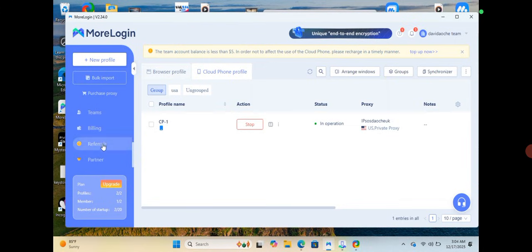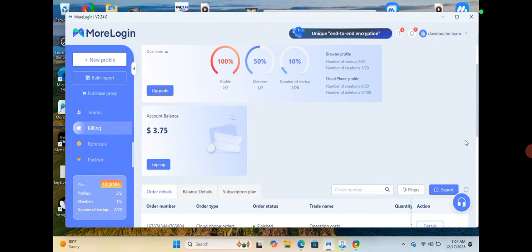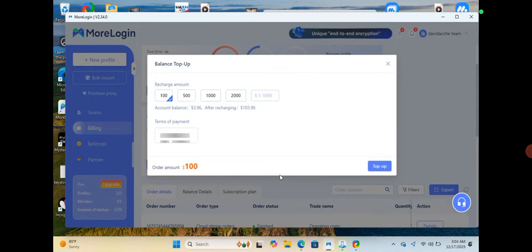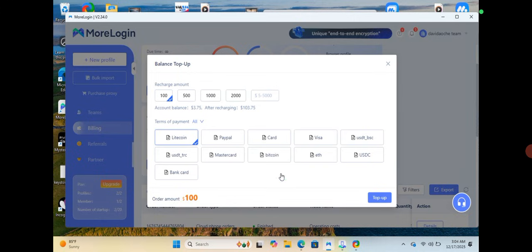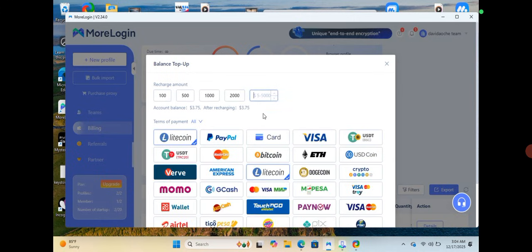After signing up on Morelogin with the link in my comment section, you just go straight to billing. On billing you can fund, because for your cloud phone to work, you need to fund your account. You need to fund your balance, so the next thing to do is to hit the top up. You can see I have $3.7 currently. If you're seeing zero, you will not be able to run your cloud phone, so you need to top it up.